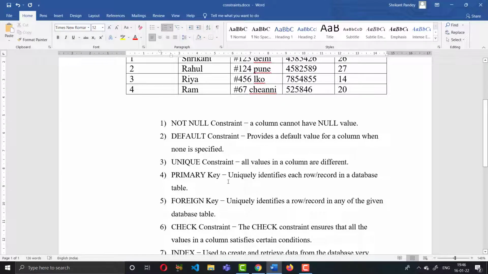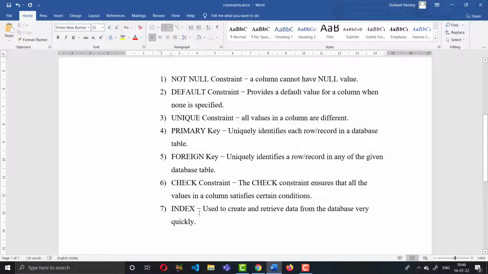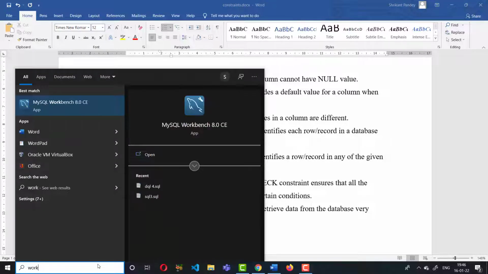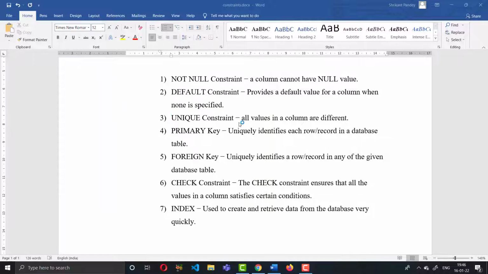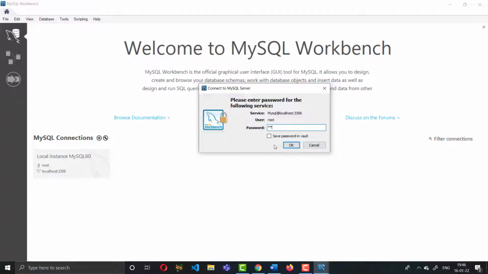So now I will implement all of these. For the index, while I teach indexes, at that time I will also explain what an index is and how to create one, so don't worry about that. So let's open my Workbench here. Okay, now provide your password.